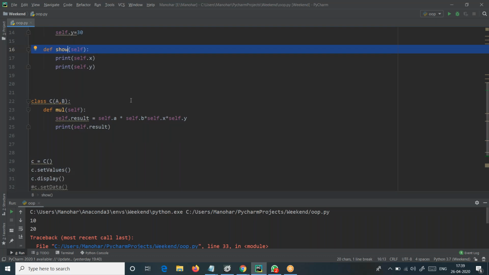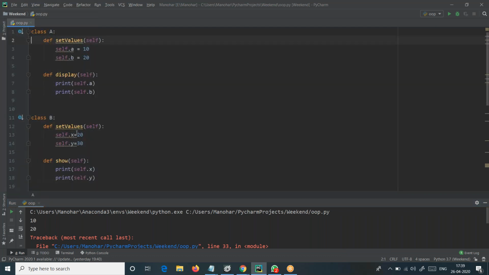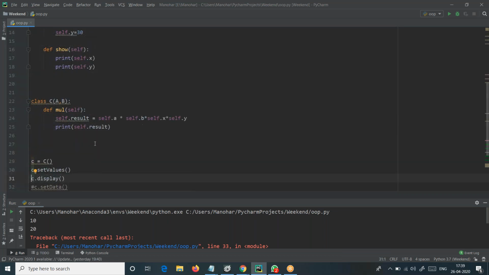When I call set values from one class, I can use either AB or XY. Which one is called here? It is clearly showing that it is calling the set values method from the A class, not from the B class, because the values tell the truth here. 10 and 20 are declared in the A class, not in the B class. So which set values method is called here? The method in the A class is called here.